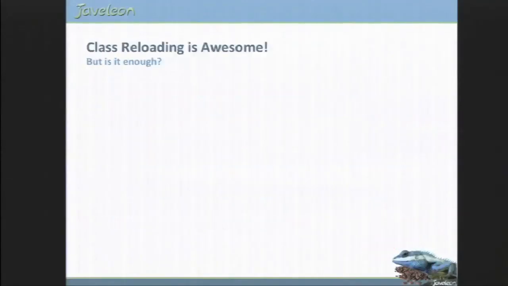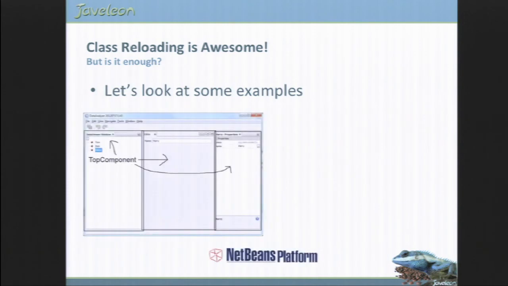So all this class reloading is pretty awesome, right? But really, is that enough to support updates of your running application? Well, it turns out it's not quite enough. You have, for instance, the NetBeans platform, which we have had good integration with in the last few years.